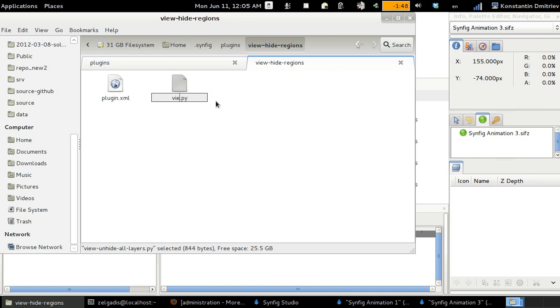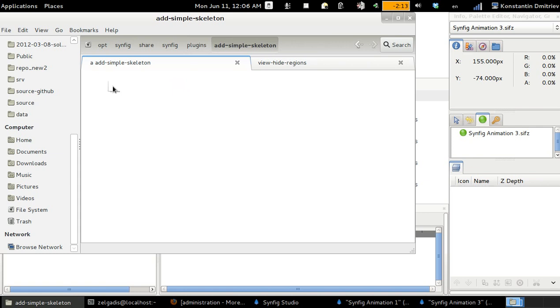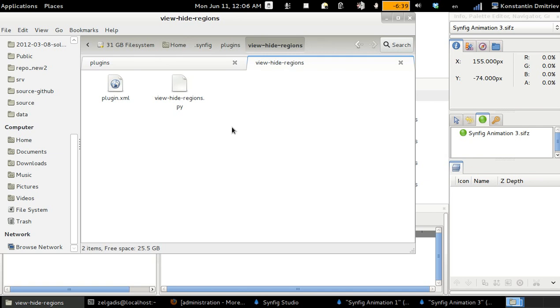Let's name it the same as the directory for consistency. It's not required to have the directory and script with the same name, but it's just better for consistency. Maybe you will have more files in your plugin directory, like the simple skeleton plugin has a template to merge, but in our case our plugin is very simple, and we will keep it like that.